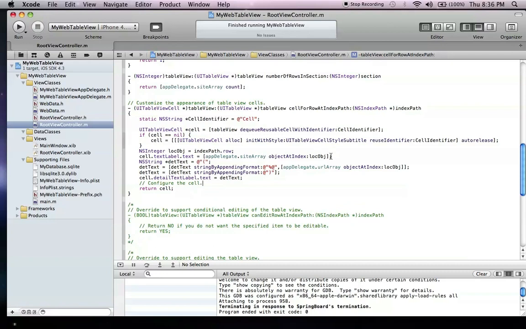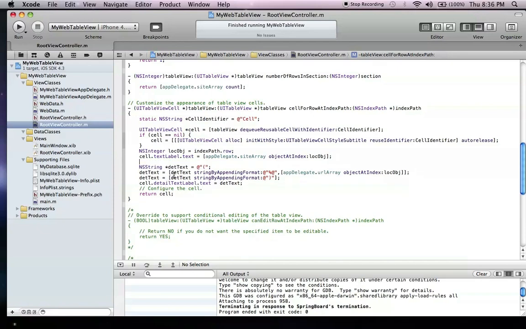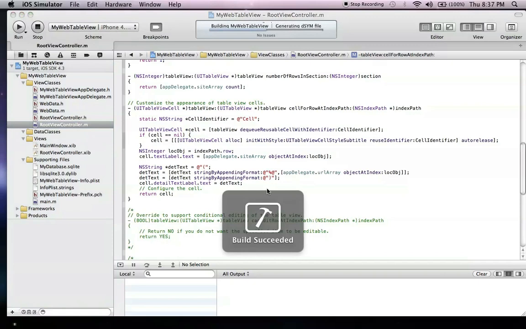We declare a string called detail text, or det text. We set it equal to an opening parenthesis. We then take that same string, we append it with the URL, and then we take that new string, which is now a parenthesis and a URL. We append to that a closing parenthesis and run it. And look what happens.